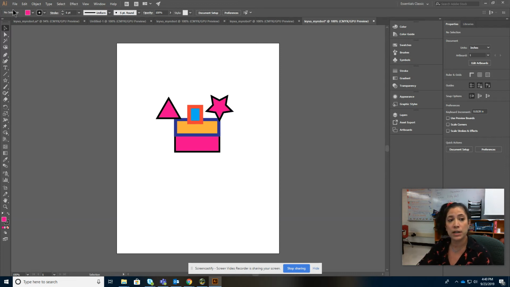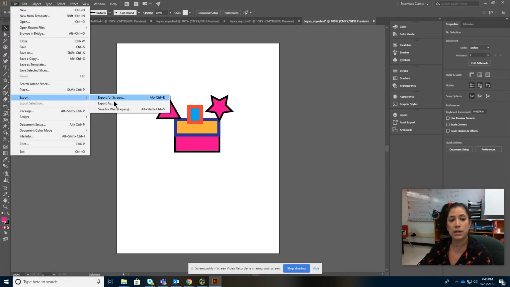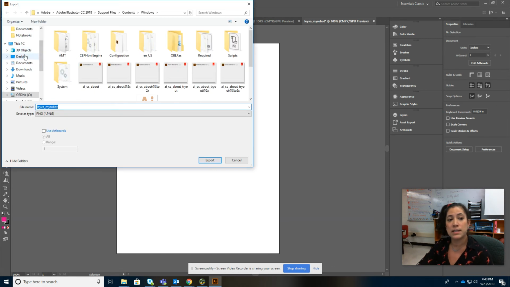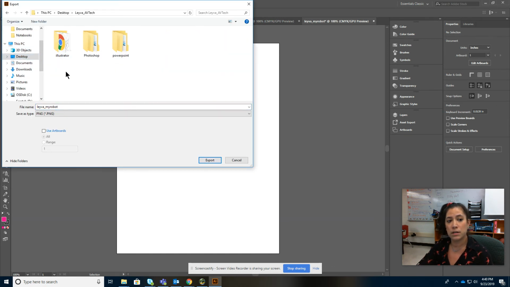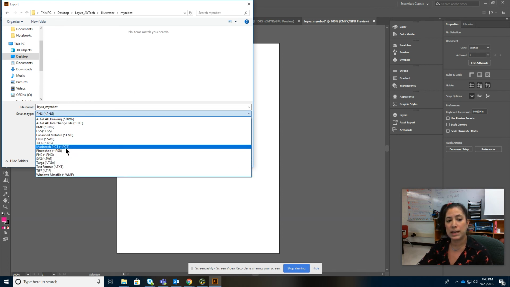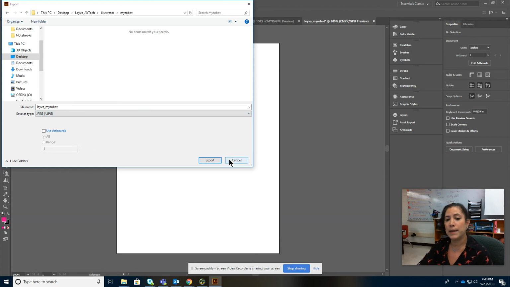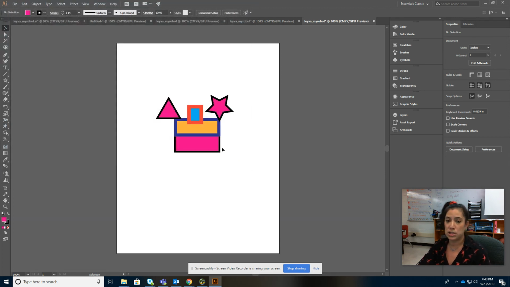Whenever you export, you're going to go File, Export, Export As, select the folder, Illustrator, My Robot, and you need to name it correctly, but this time we're going to be exporting it as a JPEG. Make sure that you export it as a JPEG.